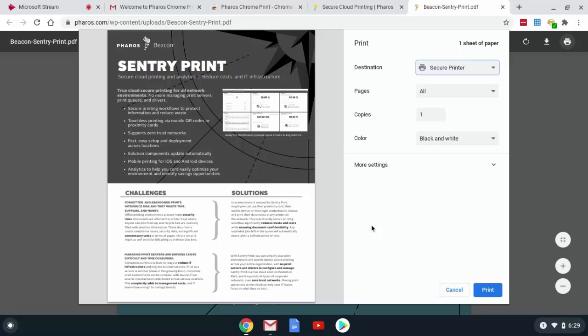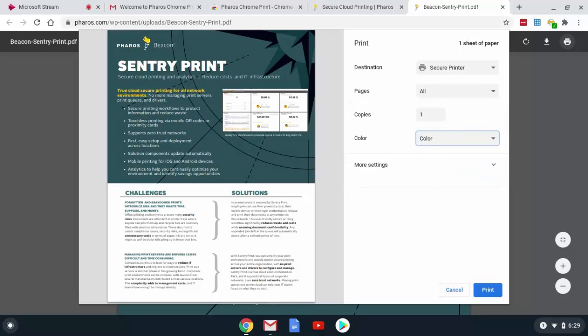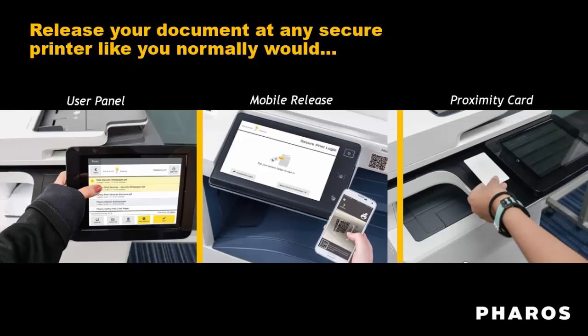I can change additional attributes as desired, such as changing black and white to color. The last step is to click the Print button to submit the document. At this point, I can release the document at any secure printer like I normally would.